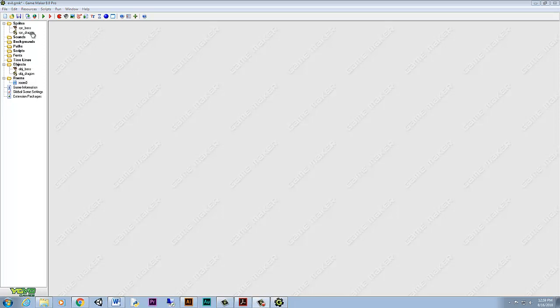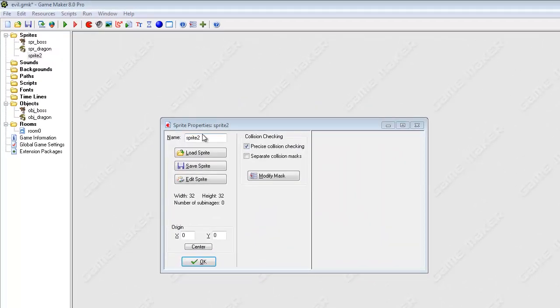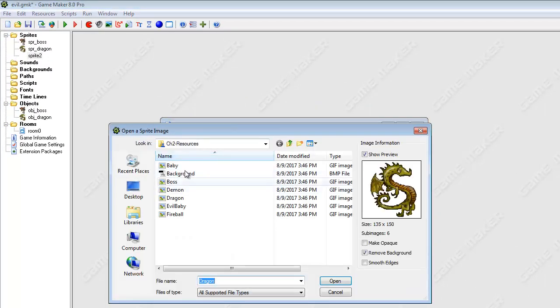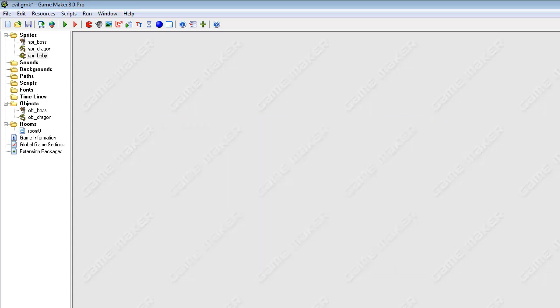I'm going to add the rest of my sprites now, so here we go. I'm going to load, what am I going to load? Let's load a baby. Remove background, okay. SPR. Babby. All right. I'll just load the rest offline.